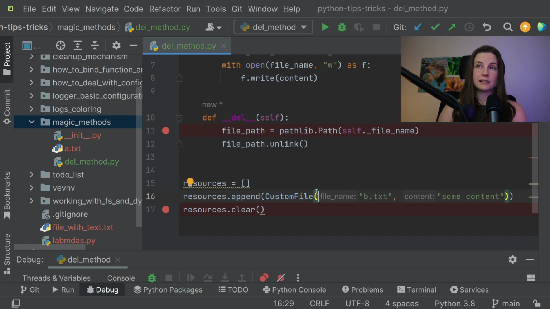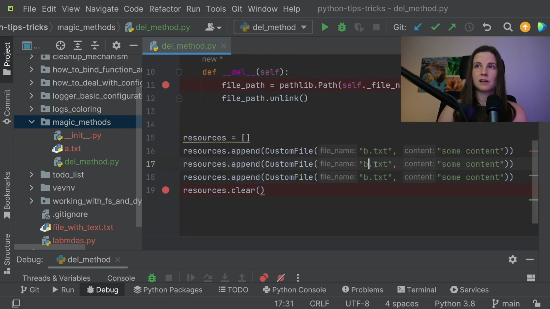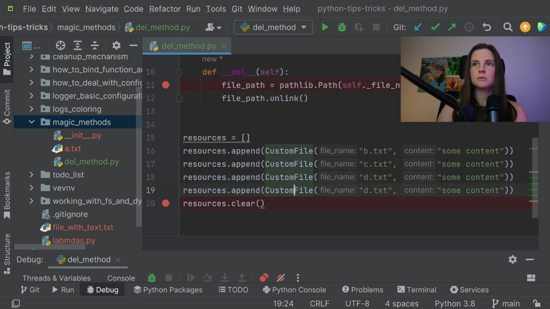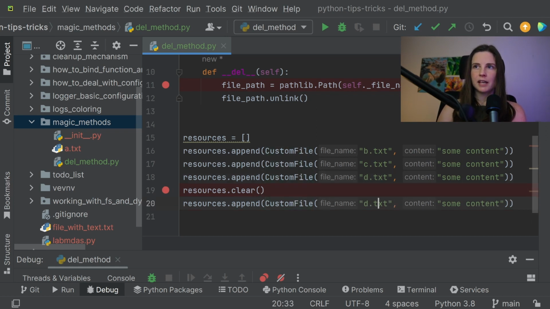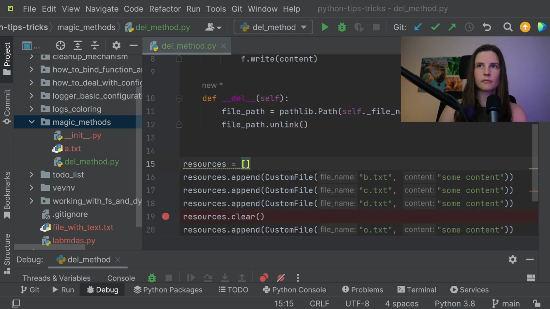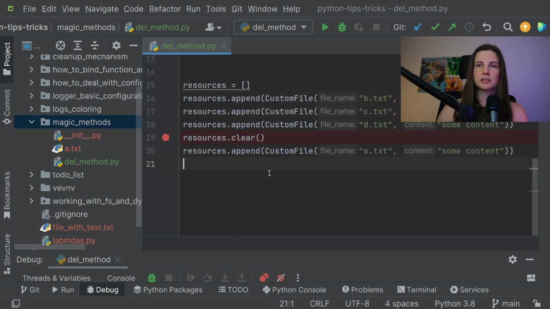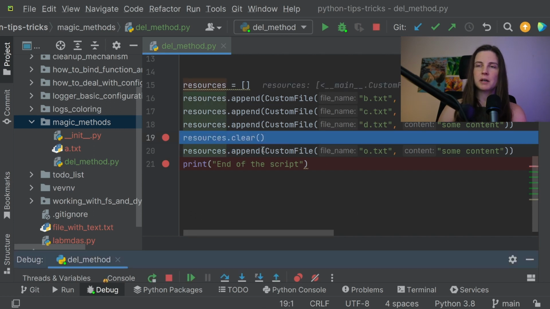So let's actually add a couple of resources, a couple of files, so A, B, C, D, let's say, and then we will do something like that at the very end, and we will create an O.txt so that we can see that actually everything works fine. Let's actually put a print at the end so that we see what happens. So we will have end of the script here, and I will put a breakpoint here so that we can see what happens after this append. So let's try to run it in the debug mode.